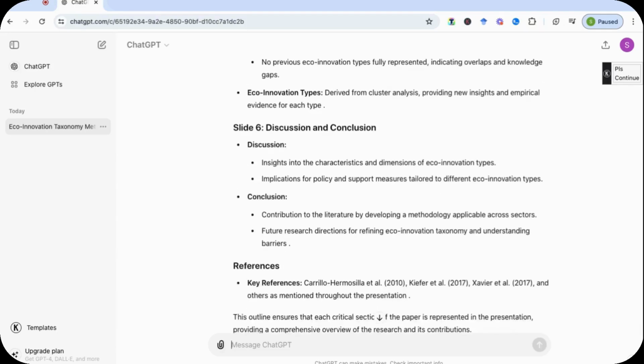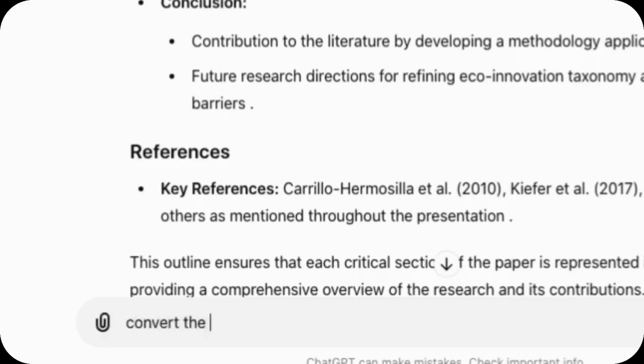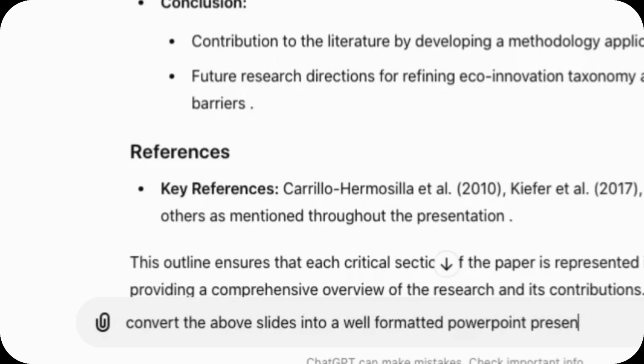So now that I've got the basic outline of my presentation, the next step is to ask ChatGPT to actually convert it into a PowerPoint presentation. So I'm just going to add here a prompt that says, convert the above slides into a well-formatted PowerPoint presentation. Okay, and I'm going to enter that.